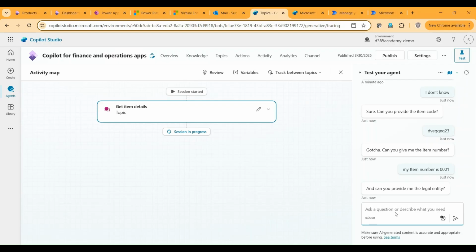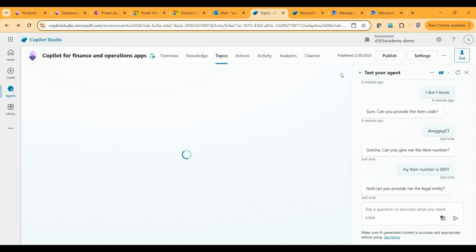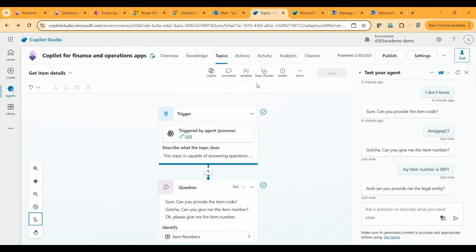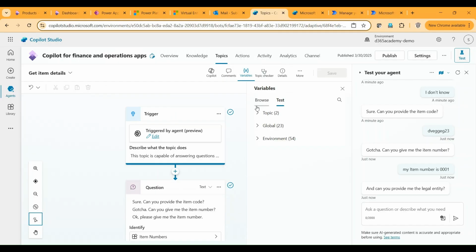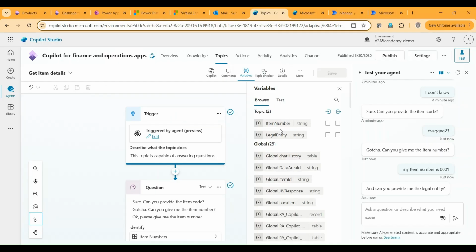And if you close this activity map, what is this activity map all about? I will cover that in another session. Let's close this for the time being, and move on to this pane, where you can see the variables. If you click on this variables pane, I can go to browse, and you see the item number and legal entity. Two variables are there. Apart from that, there are global variables also present out there. What are these? I am going to come back to it in a later discussion.